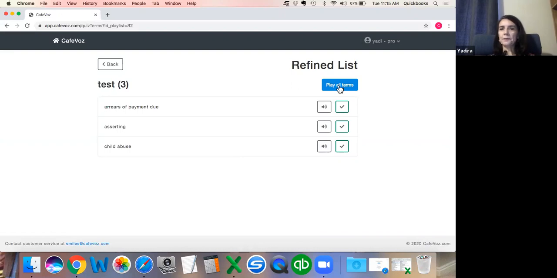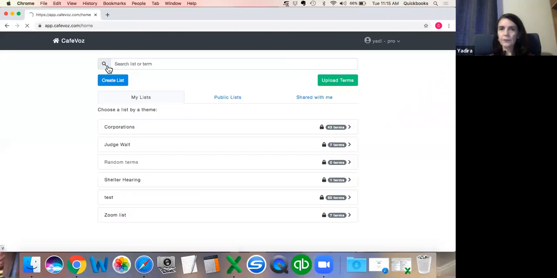And once we've got them, they're ours, then we can just mark them correctly. And this is going to do the same thing. Arrears of payment due. Atrasos de pagos en mora. And so once we have them right, we mark them, and it'll make it disappear. And that's how we basically add lists.